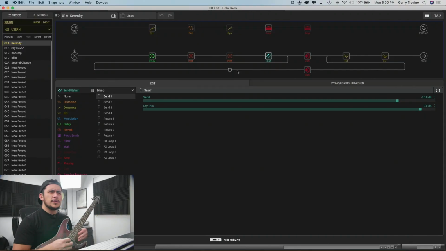I know there's a big debate on whether to use it before or after the cabs. In my experience, since I'm not playing huge cathedrals and sold out stadiums, I don't think anybody's going to notice. And when I'm in the middle of playing, that's not what I'm thinking about. So that's what works for me.